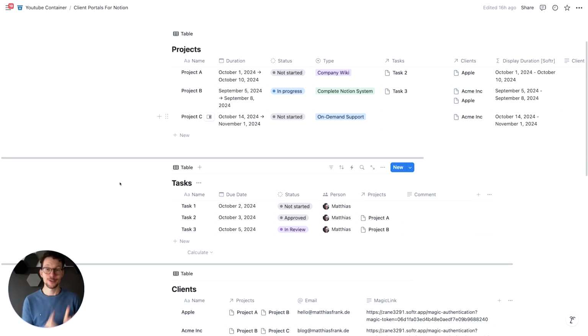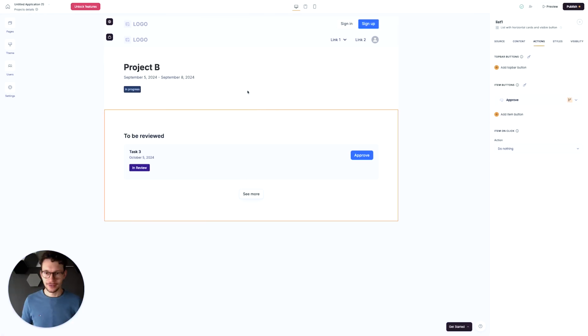All right, but what if we want to give our clients more options, right? What if they should be able to edit more than just with a one click, change the status to a specific status? What if they should be able to freely choose the status? Or what if we want to be able to collect some comments on it? Well, in order to do so, let's go back to our Softr app and then make sure that we are on our list and then on actions.